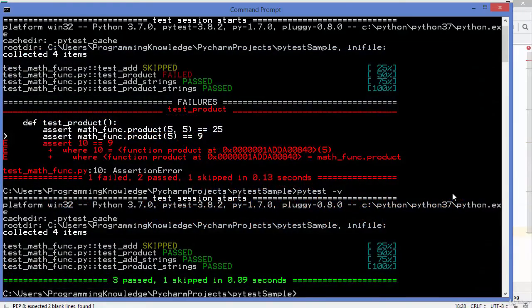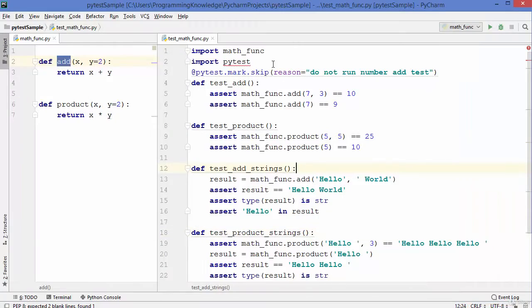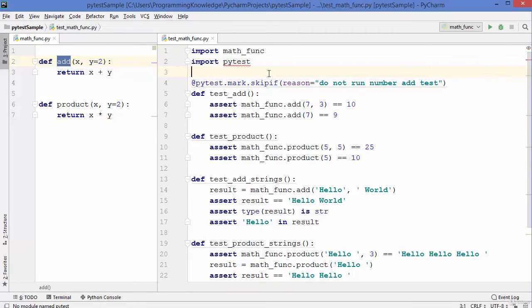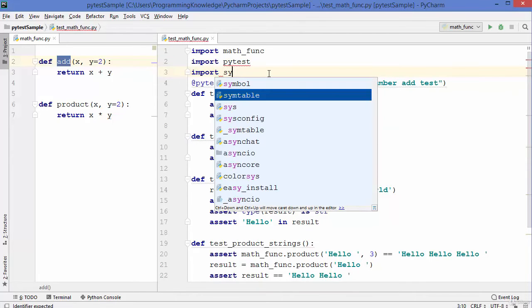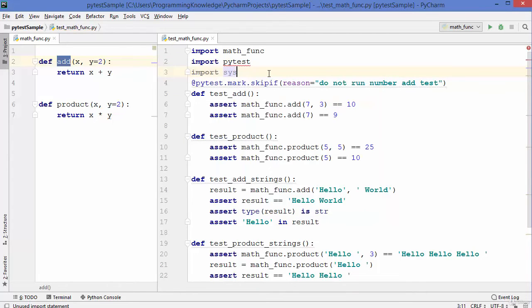Also there is a skipif option available. So here, instead of skip, you can just write skipif. This skipif is going to check for some condition. Let's say I'm going to import the sys module here, which is going to give me the information about the Python version I'm running.